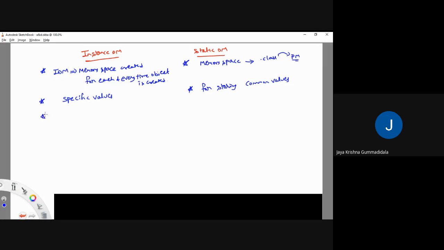And what is the syntax? For instance data members, we write the data type followed by variable 1, variable 2, and so on. What about here? You must and should prefix with the static keyword: static data type v1, v2, v3, and so on. Here instance data members are not prefixed with the static keyword. What about here? Prefixed with static.